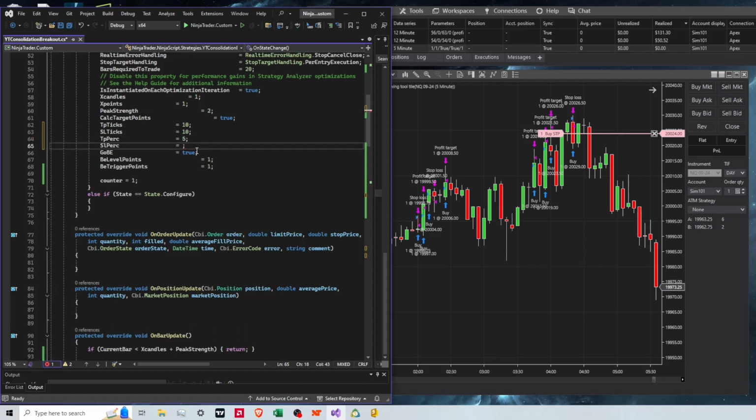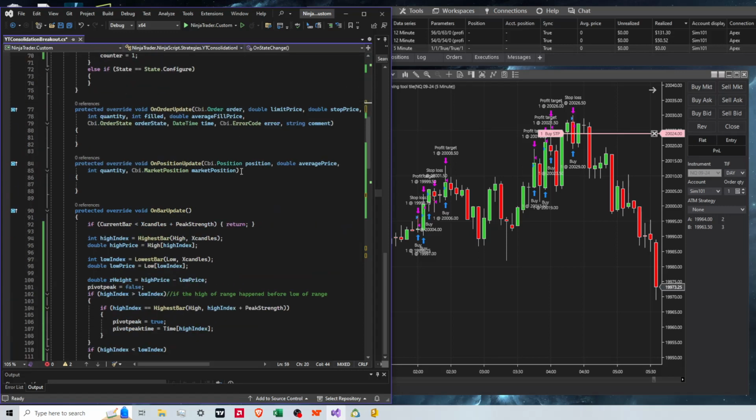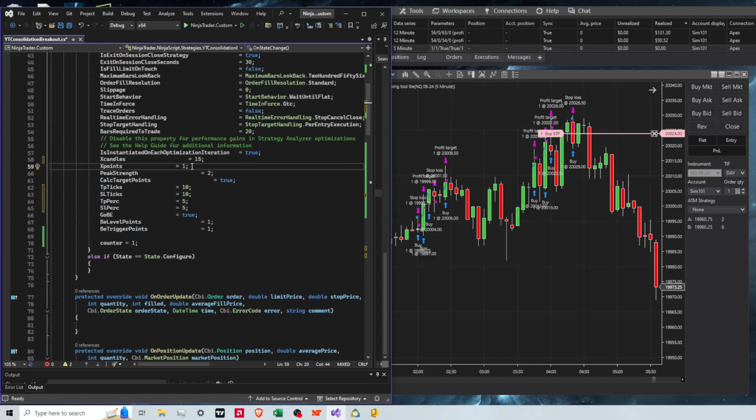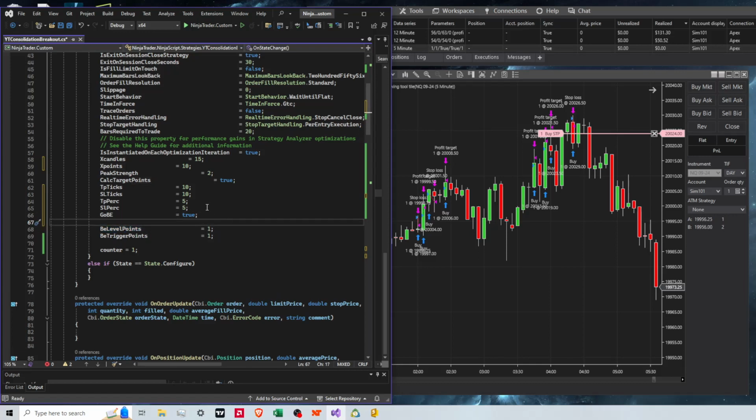5, 5, candles 15, points. Or should that change to ticks too? No, we'll leave that as points because that's a lot easier to calculate as points. Then we might have to change the break even to ticks as well, but we'll do that later.